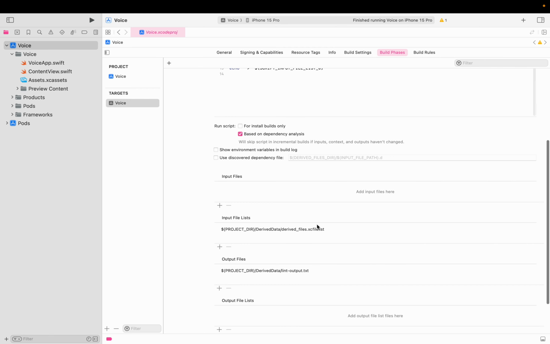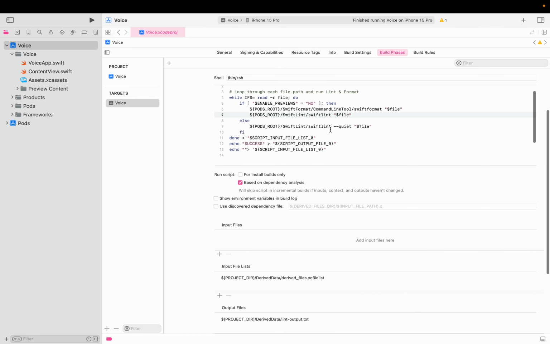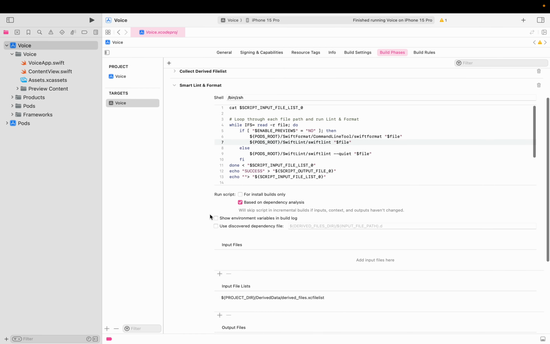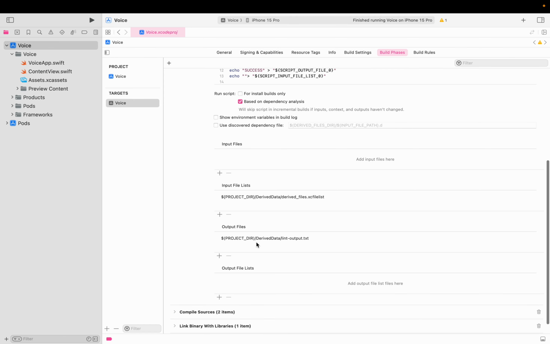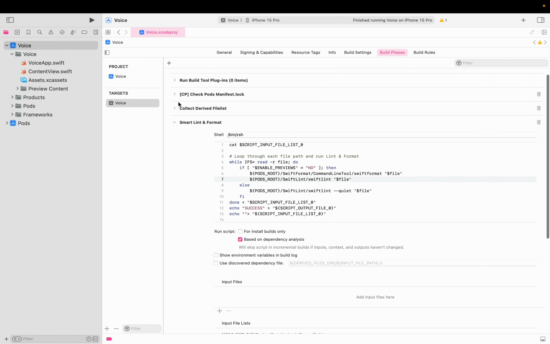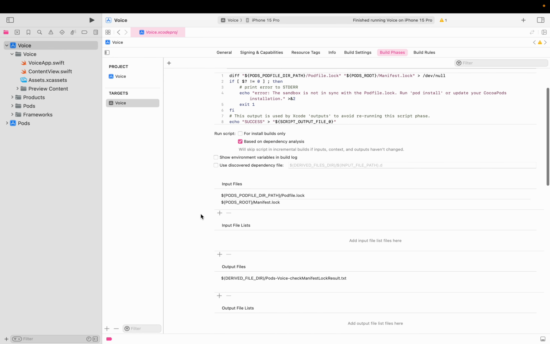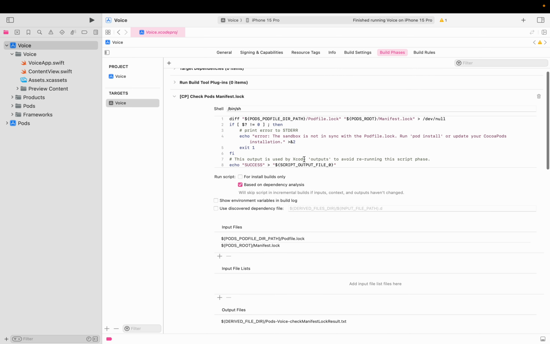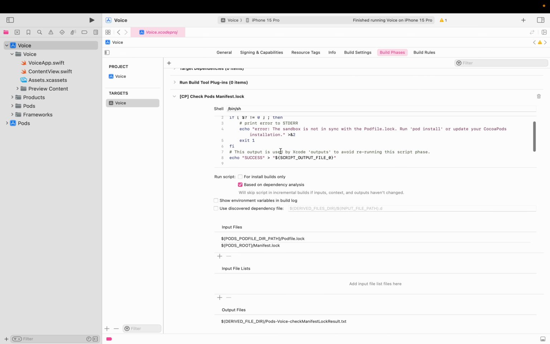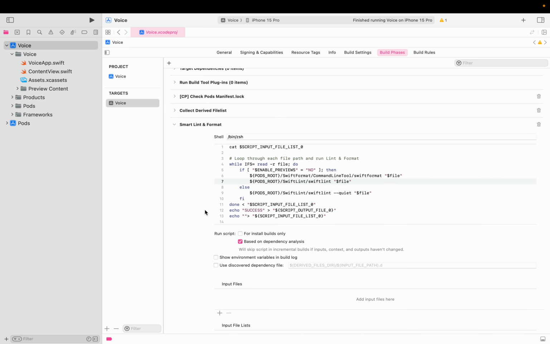This is a requirement from Xcode. As far as I remember, if you use the dependency analysis, you need to provide an output, even if it's just a dummy output. I think CocoaPods do the same, you see output files. These are outputs used by Xcode to avoid rerunning the script phase. Then that's basically it, right?